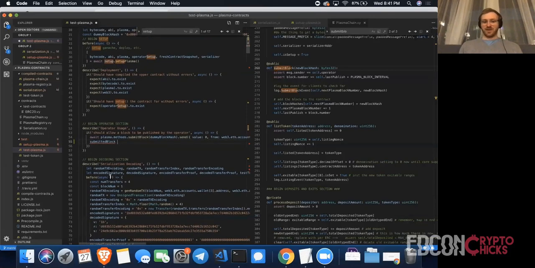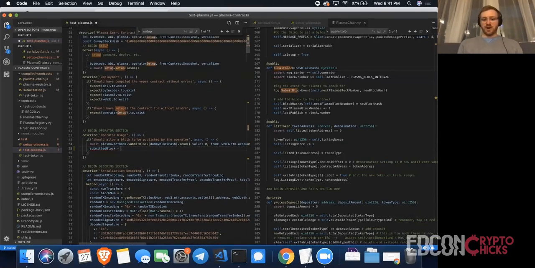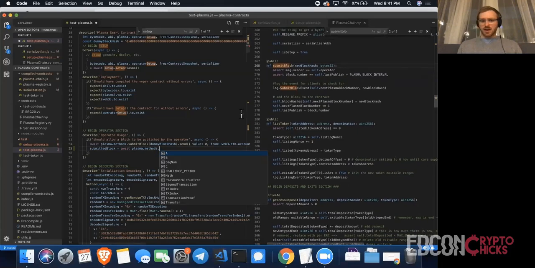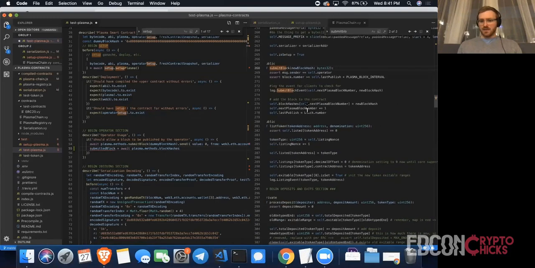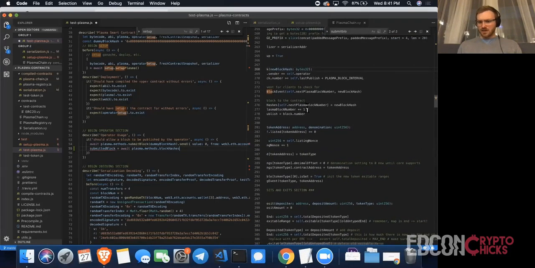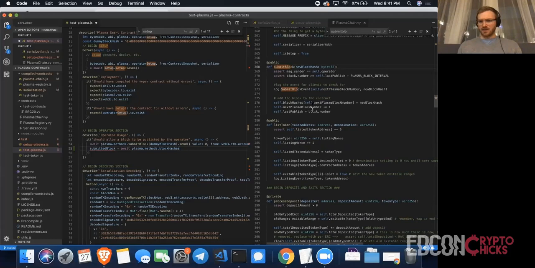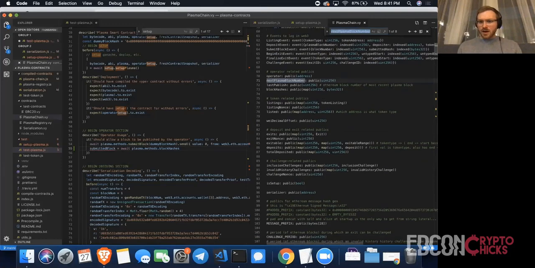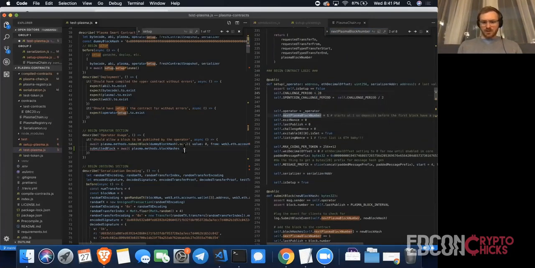There are lots of other, more interesting things that we're testing here. But if we want to do that, we could do something like await plasma.methods. What is the variable called? Block hashes. Is that right? Block hashes equals new block hash. Yes, excellent. Next plasma block number. Let me check what that is set equal to by default. So if we called 1, this would be a test that checks that the block hash is equal to dummy block hash.